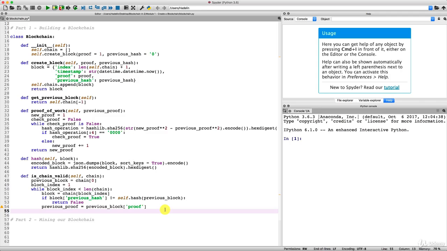And to get this proof, we're going to call it simply proof. To get this proof, which is the proof of our current block, we'll take our current block, and then exactly as we did for our previous block, we're going to take the proof key in quotes, which is still proof. That gives us the proof of our current block. And now we're going to check that the operation between these two proofs, the proof of the previous block and the proof of our current block, starts with 4 leading zeros.